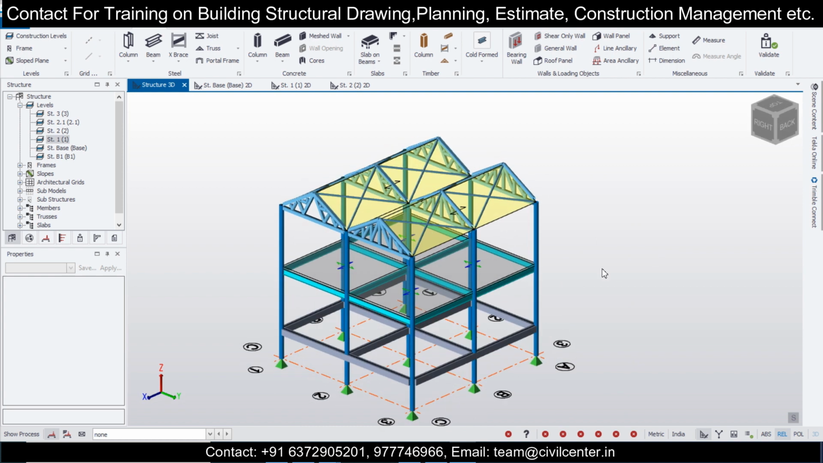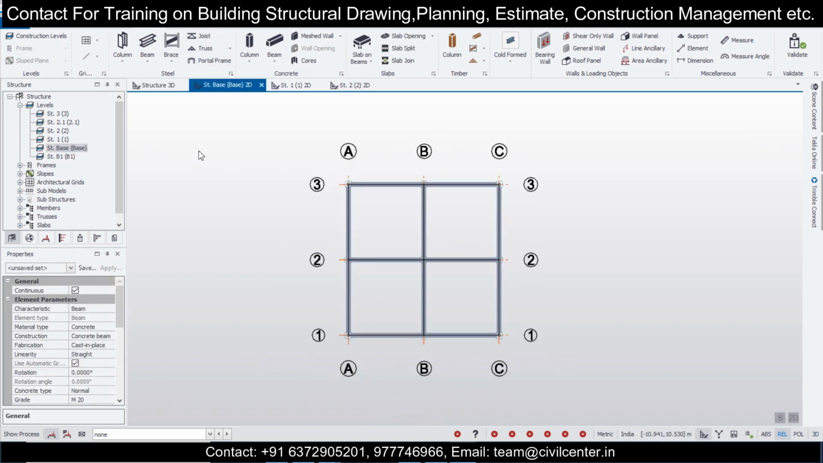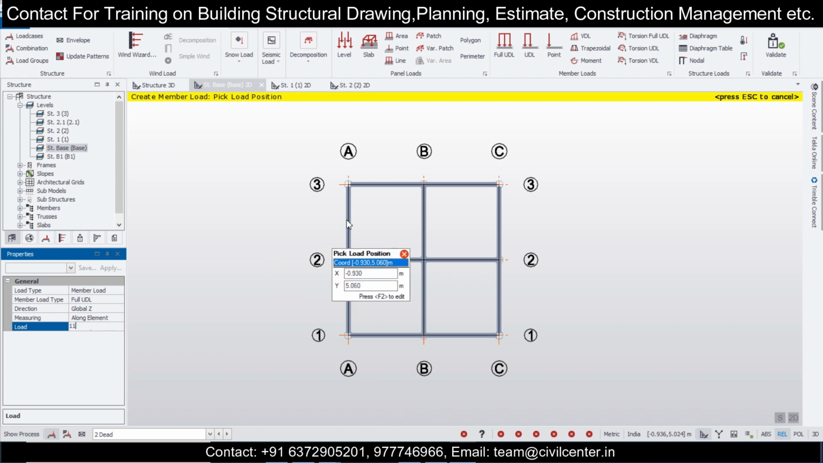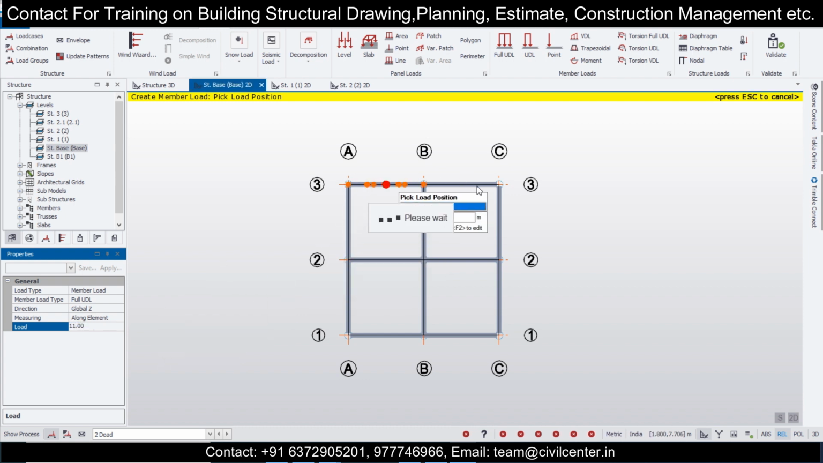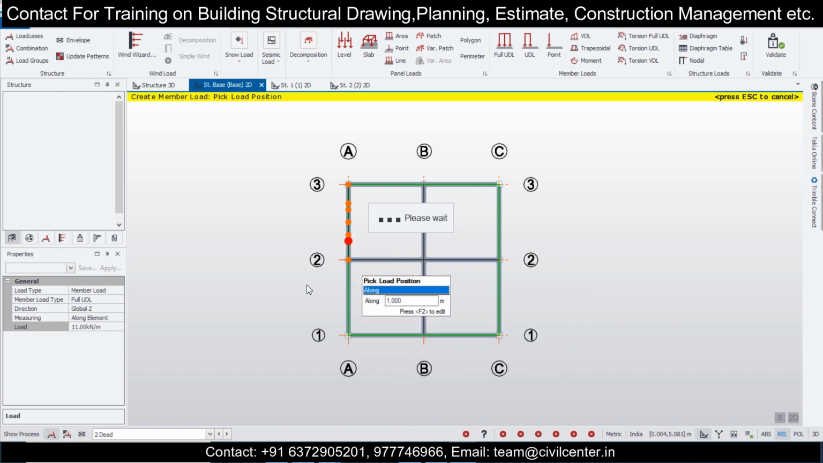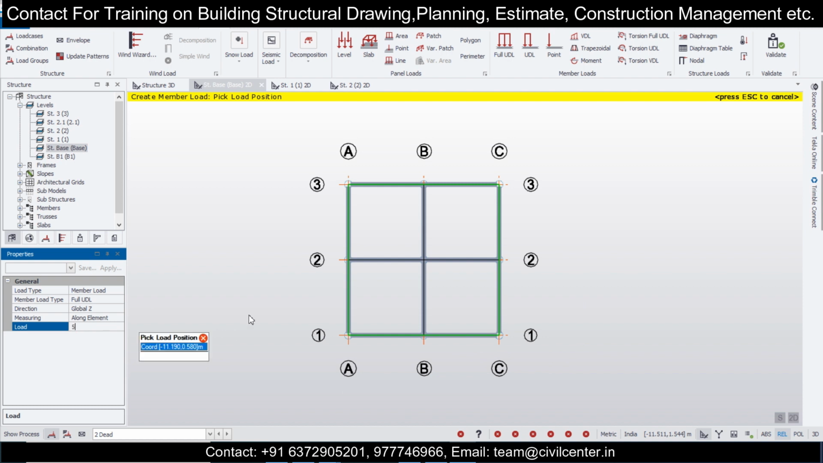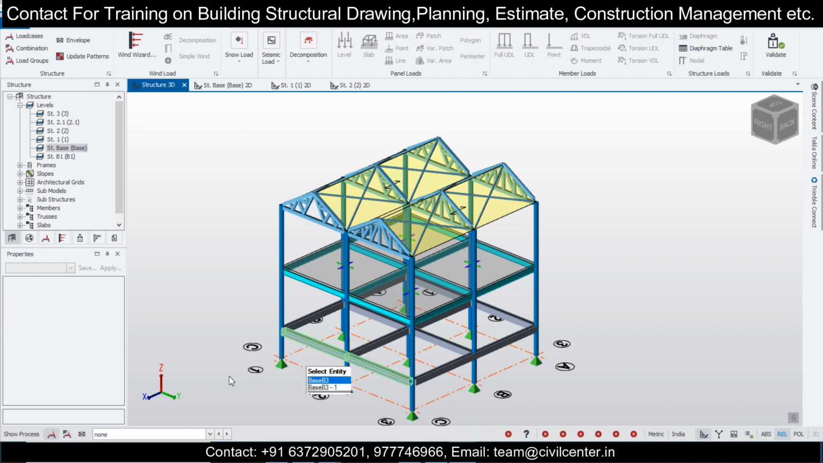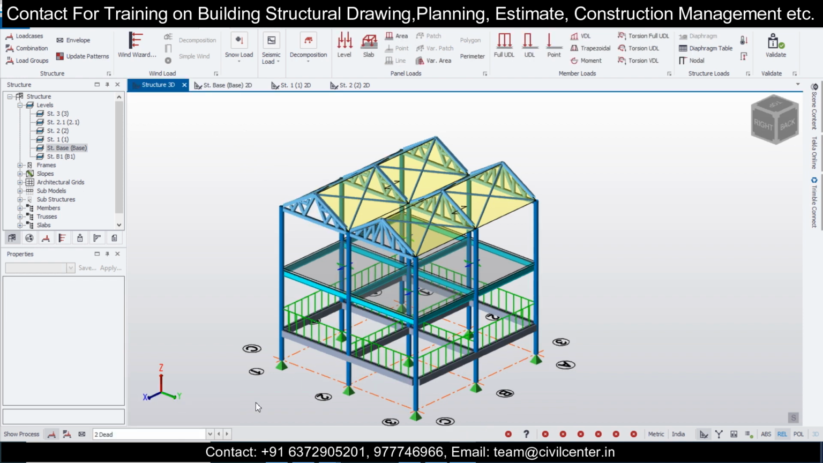You can apply the loadings here. Let's apply simple loadings. We'll go to the structure, the basic plinth level, and in this plinth level we'll apply the wall loads. Just select here and then go to loadings, full UDL, and then apply the local loads. You can apply any wall load which you want. I'm going for 11 on the exterior part, and 5 in the interior part. You can apply these loadings depending on the load of the walls.